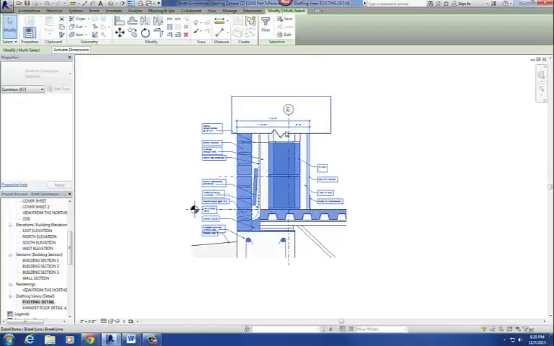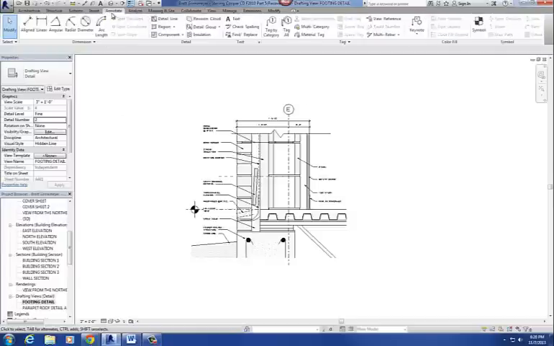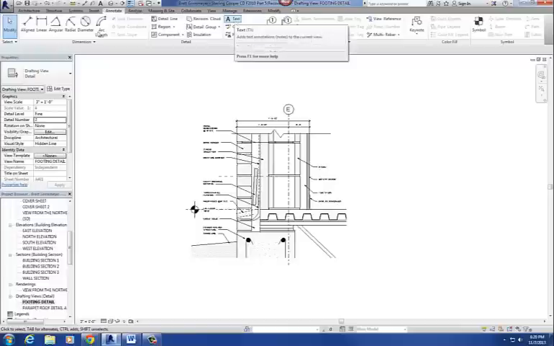The commands that we're going to use for both of these exercises are here on the Annotation tab, under Detail. The only three really that we're going to be using are detail line, region, and component. So it's basically these three commands right here to do those two details, the footing detail and the wall section detail. And then in addition to that, we're going to be using text, which you're all familiar with, text with leaders, and some of these dimensions over here to put in the dimension information. But aside from that, we're basically doing 2D information.